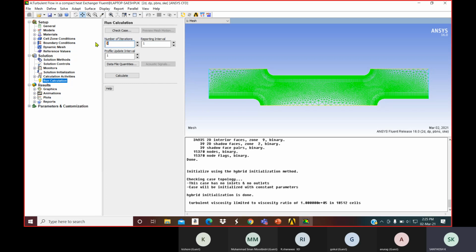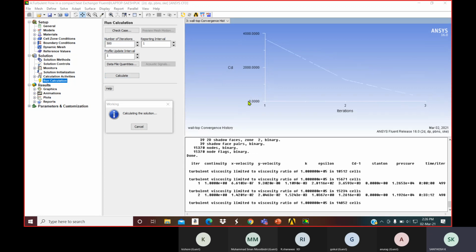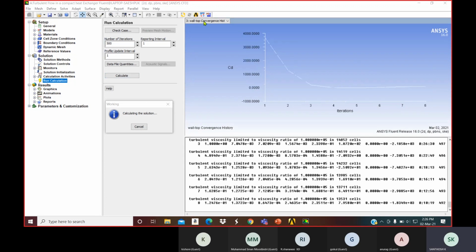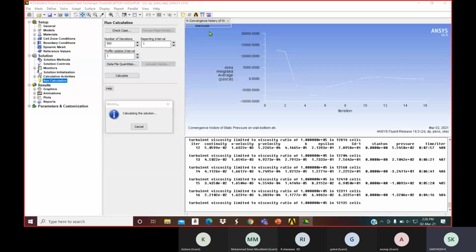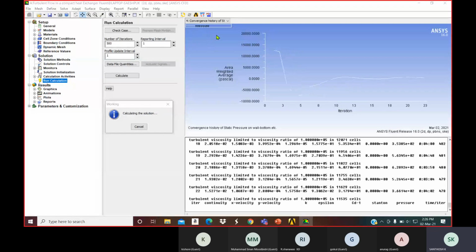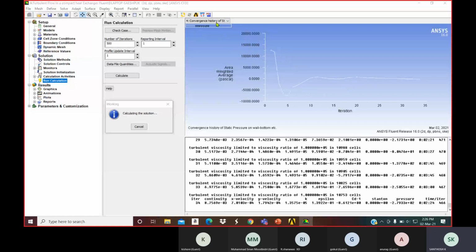This time I'll go with some 500 iterations. Okay, so go with 500 iterations. I want to see that. Try to calculate it. So the coefficient of drag. Here you can go with it. How does the pressure change? You can see this. You can decrease the units, it might be the units.